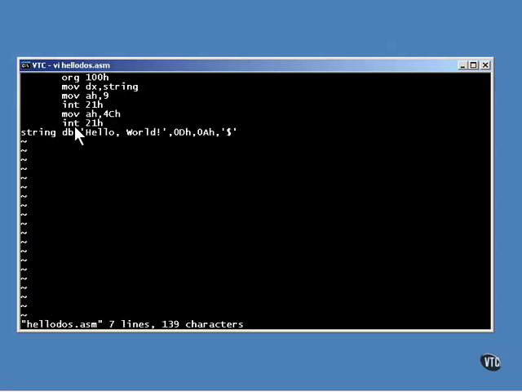Once the display has finished, the interrupt routine is called again. This time, the hex value 4C is in the AH register. This ends the program. You have to tell it specifically to stop, or whatever garbage is in memory following the program will be executed, and then anything can happen.